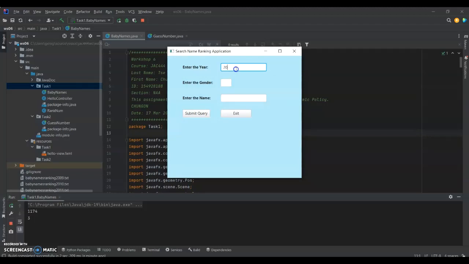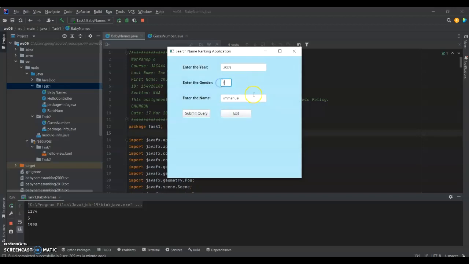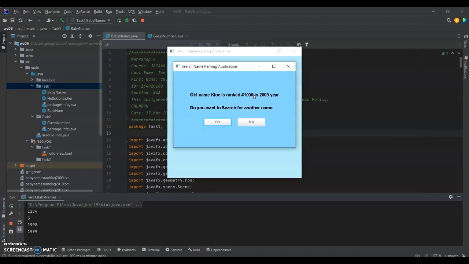So in the same file, we have the 1000th name being Emmanuel, and the 1000th girl name being Chloe. So what happens is I have a line revealing the index of the names, and this is one of the starting points for explaining the code.